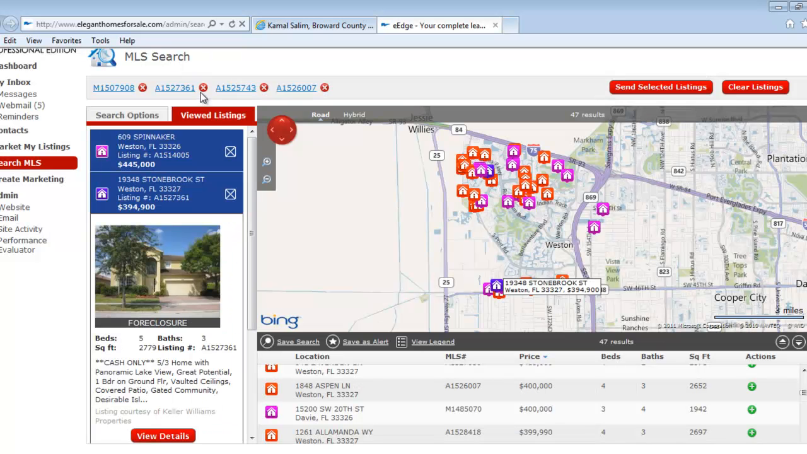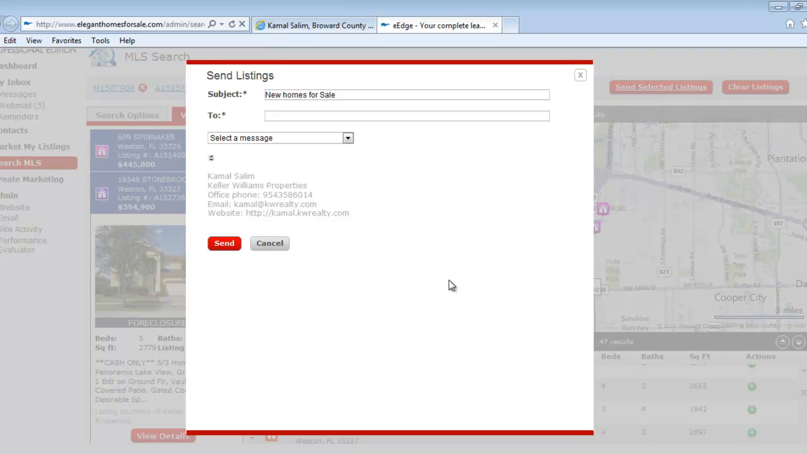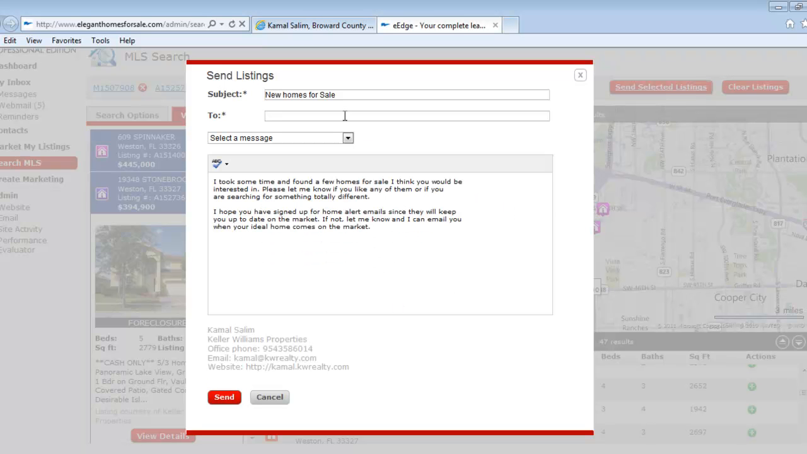What you do is you just click on this red X. Actually, there's a white X and a red circle. You click on it and it's out. So now we have these 3 to send. Like I said, we can send up to 20. Send selected listings. This page is going to pop up. Now subject line is new homes for sale. We can go ahead and change this and write whatever you'd like.